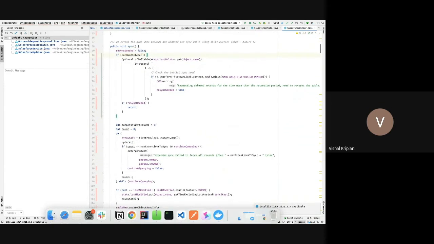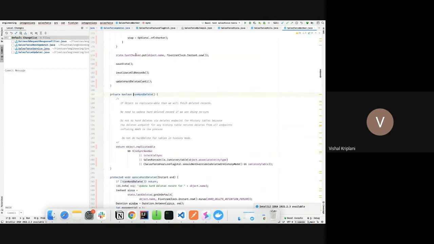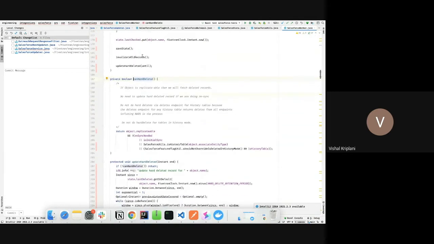Then we check whether this object is, so this is wrongly written here. Actually, it should return whether we should soft delete or not. So first we check whether this object is soft deletable or not, and how we check that, what are the conditions for that, let's check that. If some object is replicatable, like we are able to fetch deletes for that record, right? So this is one condition for the object to be hard deleted.